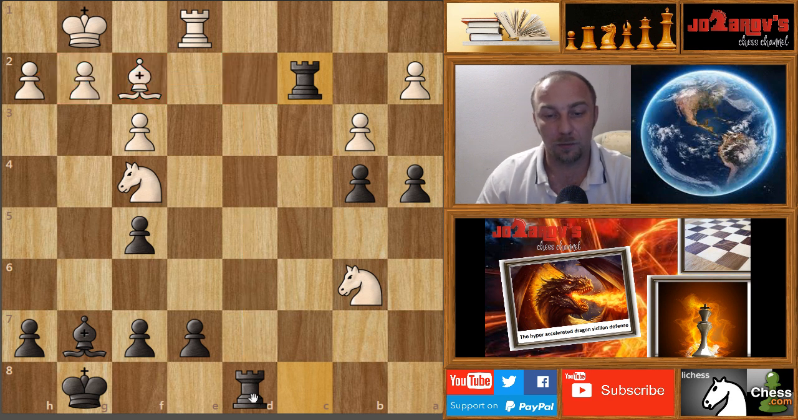So this is now a perfectly nice coordination of the rooks. Here this Alexander Wojtkiewicz played really well. He played really actively, and he didn't lose any tempo so far. He played straightforward, and that's what I liked about this game. I think this game is really showing all of the potential of this hyper accelerated dragon Sicilian defense.